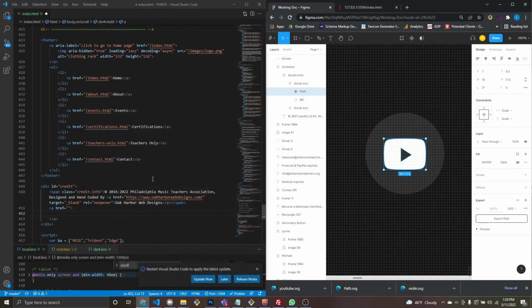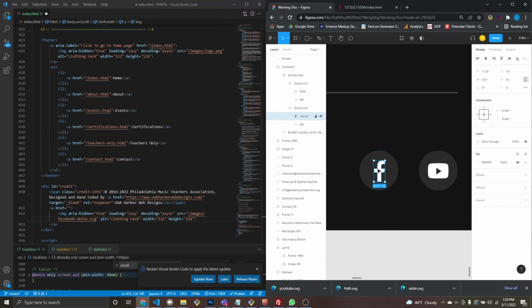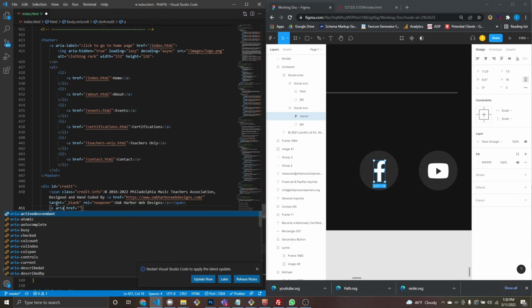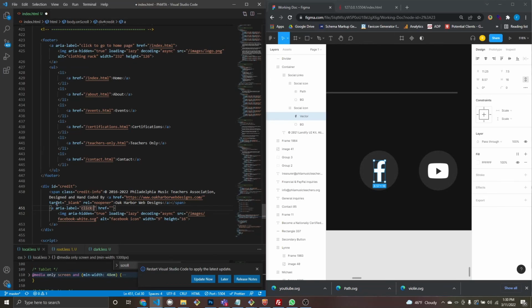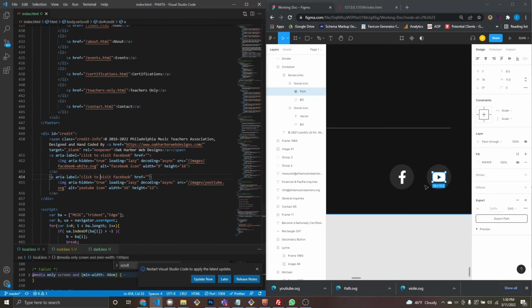Inside this link, we're going to add an image tag. Be Facebook white. You're going to be 9 by 16. All right, and this is Facebook. And then since it doesn't have any text on it, ARIA label: "Click to visit Facebook." All right, we're going to do this again. That's going to be YouTube. And you are 16 by 12. YouTube. Cool, and that's it. We're done. Okay, so that's our HTML.